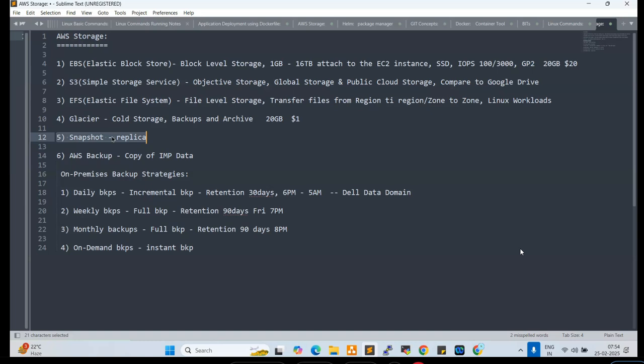Binary, like zip files, right? So for that EBS volume, we can take one snapshot. For example, if the EBS volume size is 10 GB, when you take a snapshot, that will be reduced to 1.5 GB or 2 GB maximum. That is like a compressed zip file, right? So that the costing will be reduced, right?